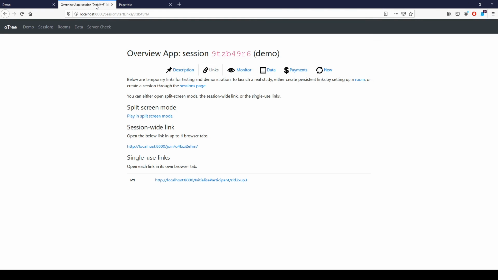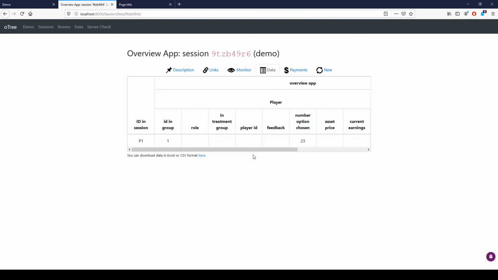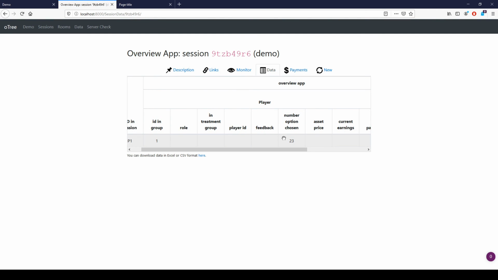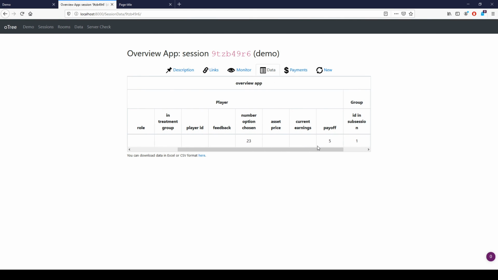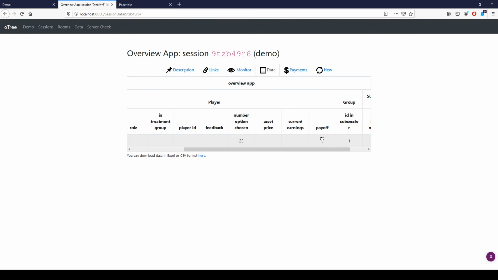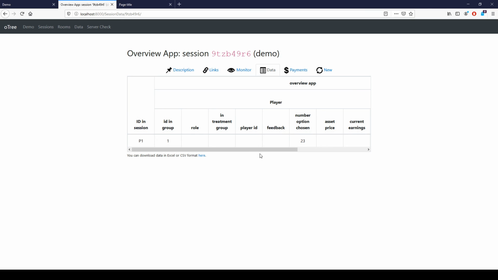But what we can see is if we go back to this tab, we can actually look at the data, and we can see that here the number option chosen is 23, which is what I entered on the previous page. So we can see that oTree records the option that we have chosen. And as you can see, it also recorded that the payoff is 5, even though we didn't let the user input that because we set this payoff in the method before next page. So our data is stored correctly.